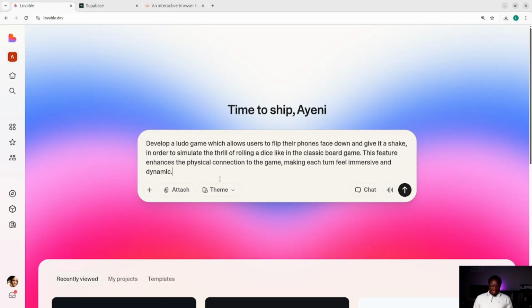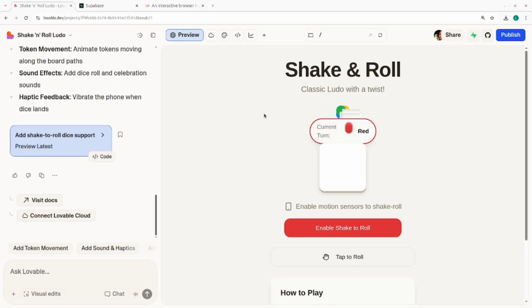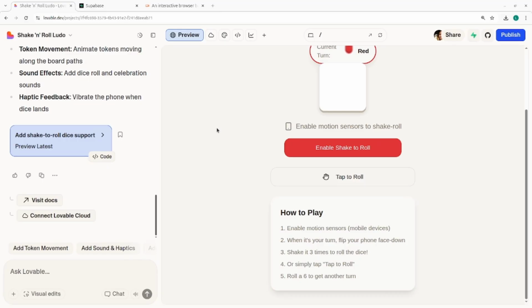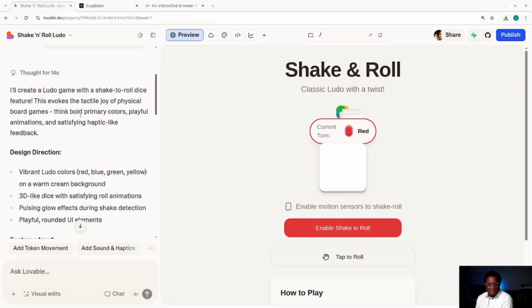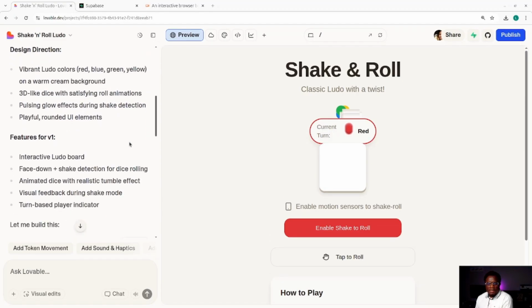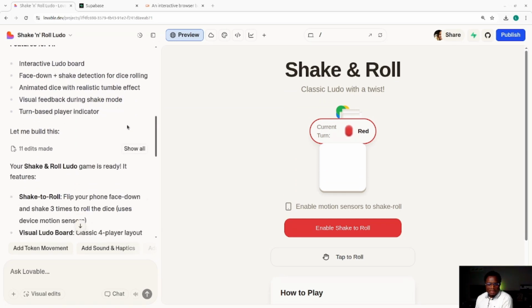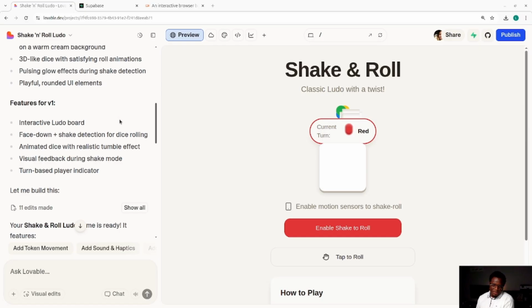I would like to start with this, and then we can lay out. Still working at it. Wow, how to play: shake it 3 times to roll the dice, or simply tap to roll. So I'll create a Ludo game with a shake to roll dice feature. This evokes the tactile joy of physical board games. Think bold primary colors, playful animations, and satisfying haptic feedback. Nice. So it goes and talks about the design, pulsing glow effect during shake detection, and then breaks this down by version. And so this is meant to be version 1.